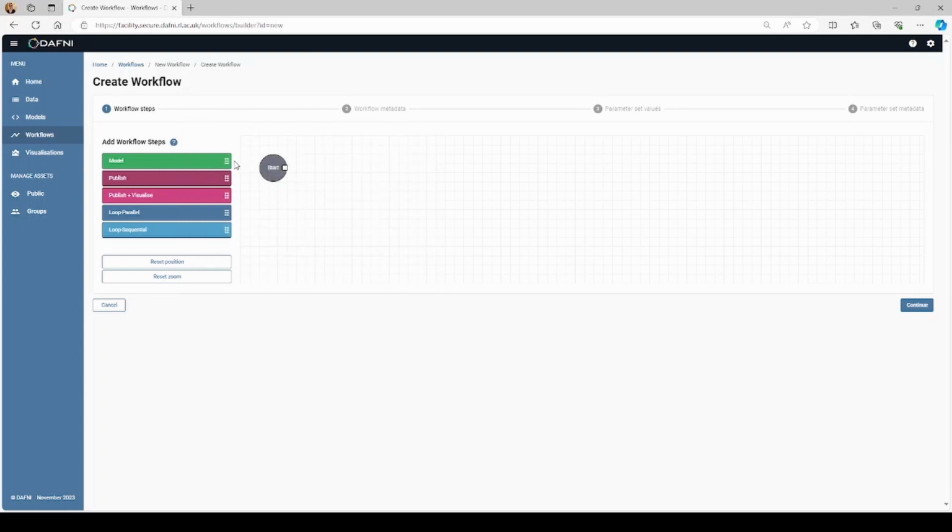The green boxes on the left represent models, which can be picked from those available to you on DAFNI. The burgundy box represents the data publishing stage, which controls the model output data, which we may wish to save to DAFNI. We can now build our workflow by left-clicking and dragging elements into place.